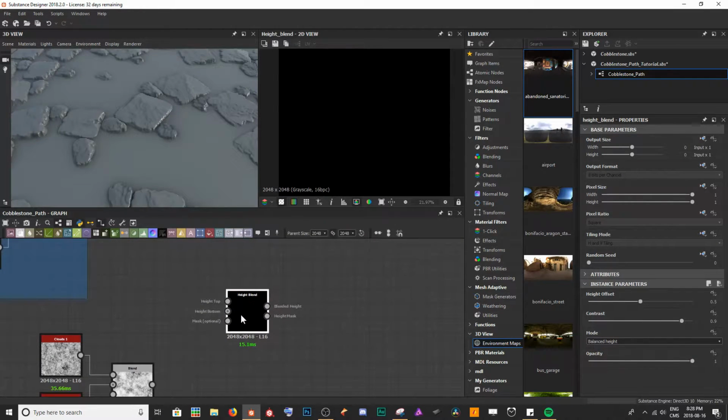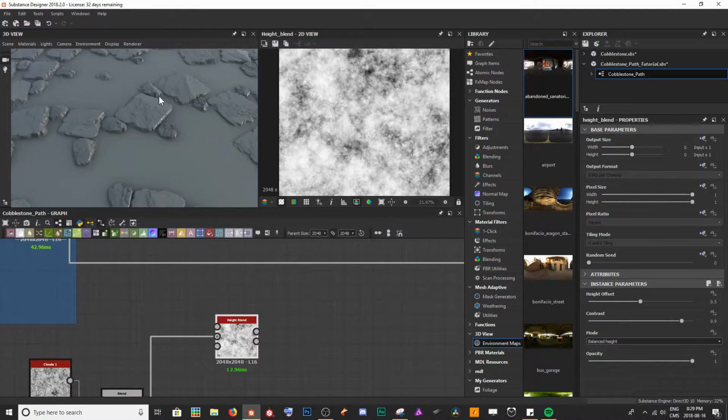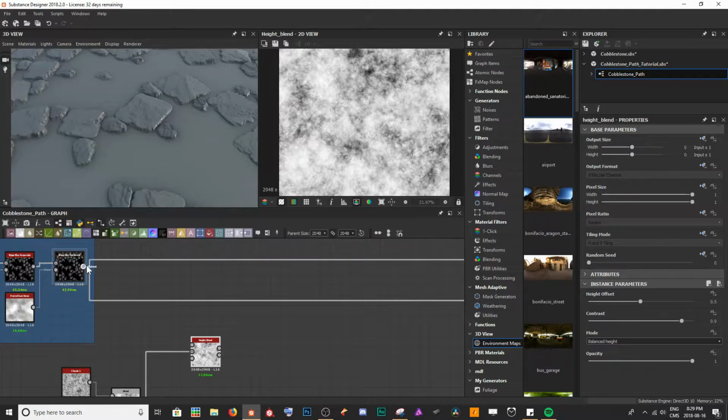And with the height blend, it's pretty intuitive. You get on the top there your height top and your height bottom on the second one there. And so basically you want to think of this as kind of like it would be in real life, where what material are you going to have on the bottom and what material are you going to have over top. And with the ground, we're going to put this in the bottom because it's going to be underneath our cobblestones here. And so I'll plug this guy into the top.